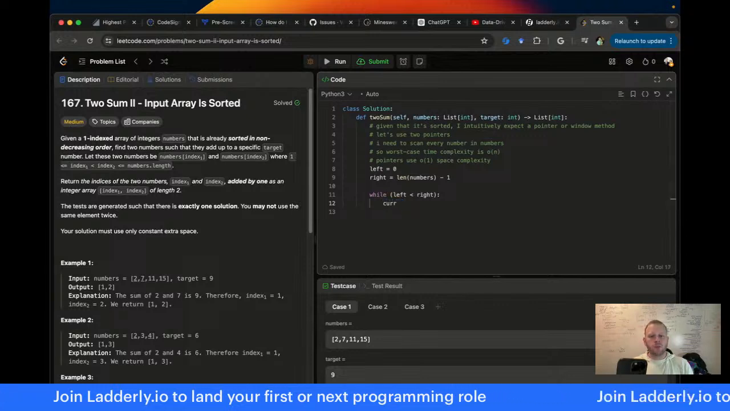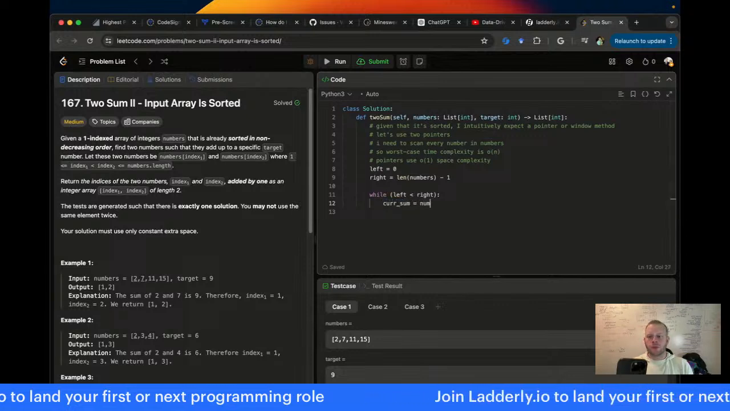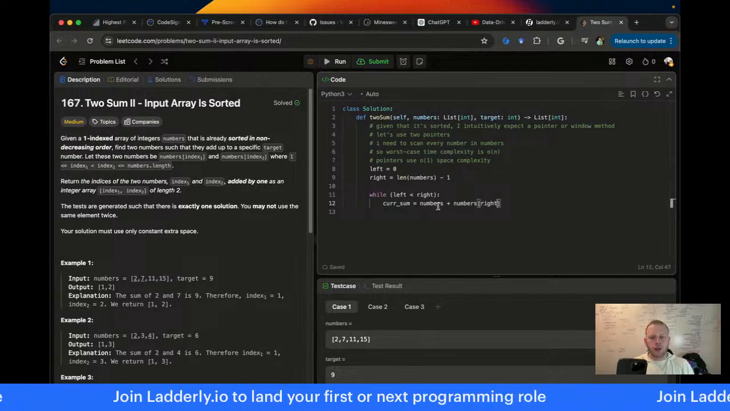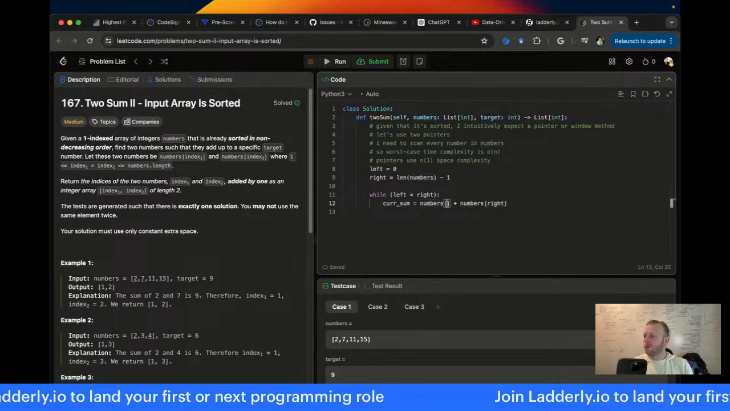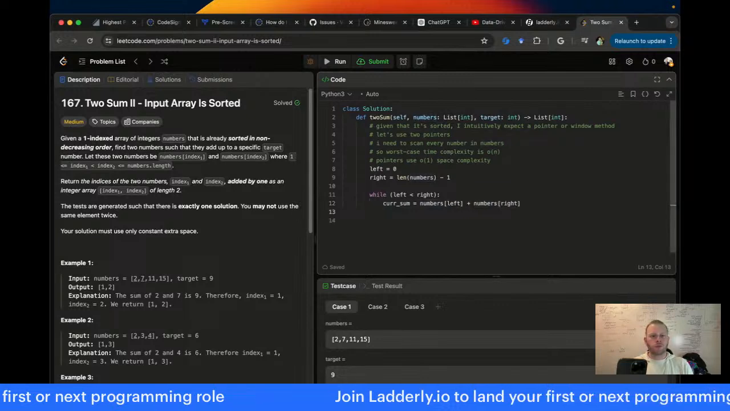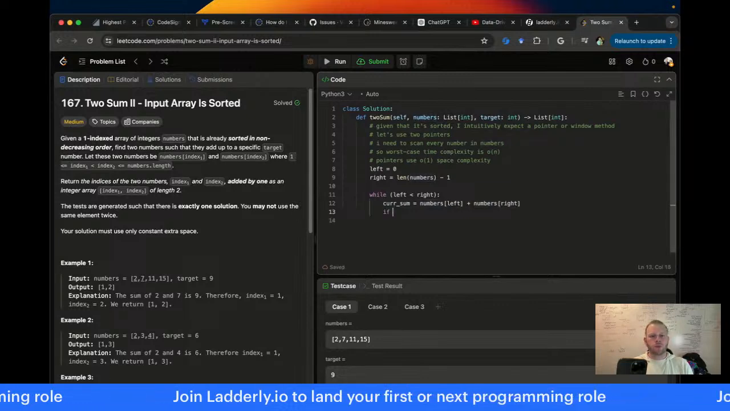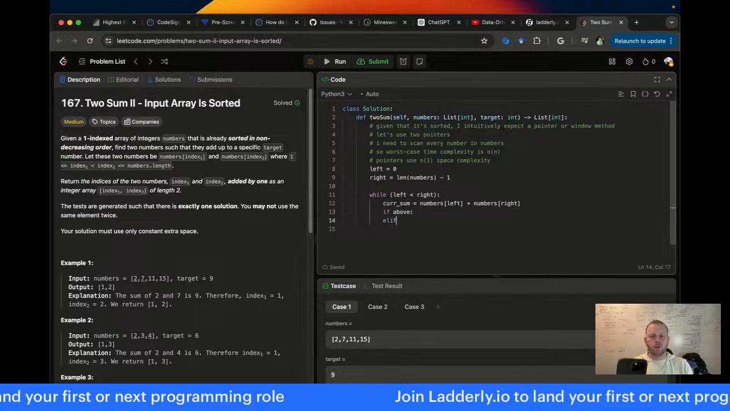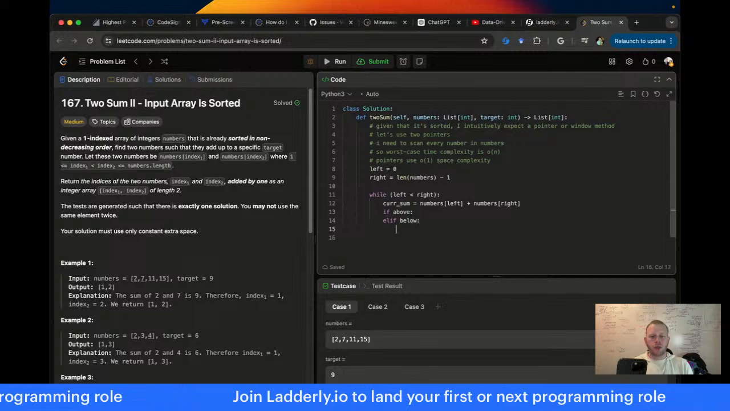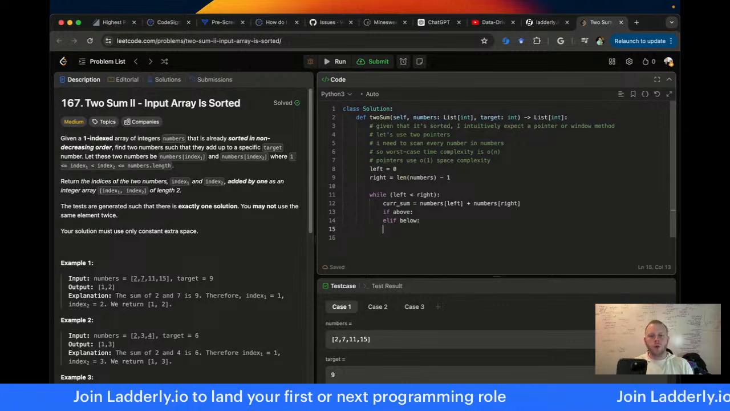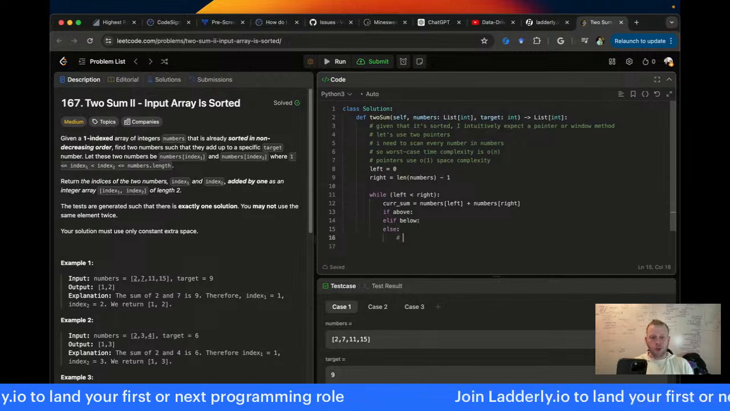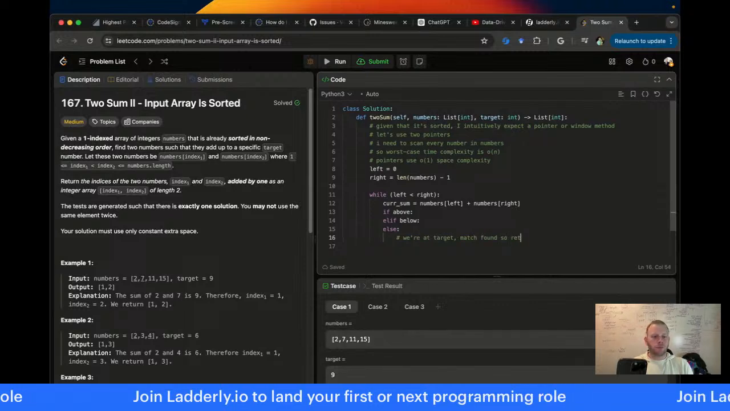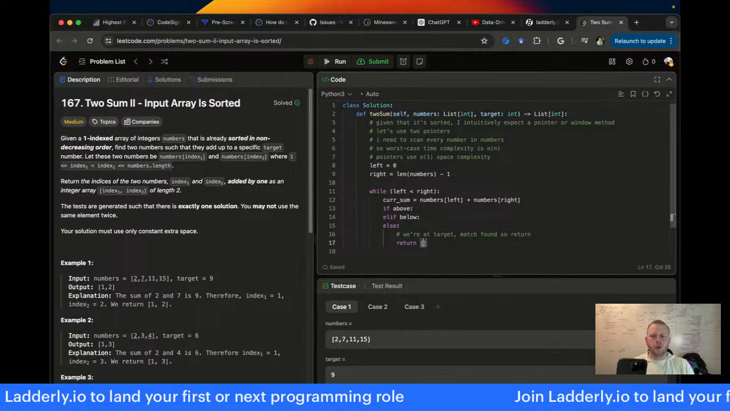So the current sum is the left index of numbers plus the right index of numbers. And a few things could happen. We could say the current sum is above the target. It could be below the target, or we are at target. When we're at target, we'll just go ahead and return.